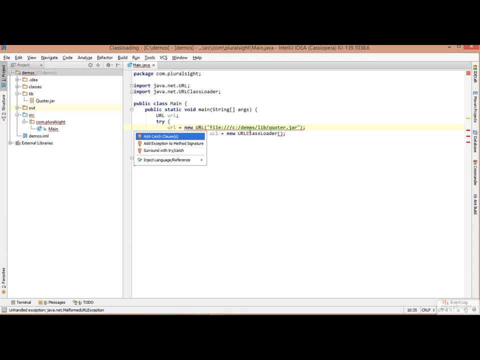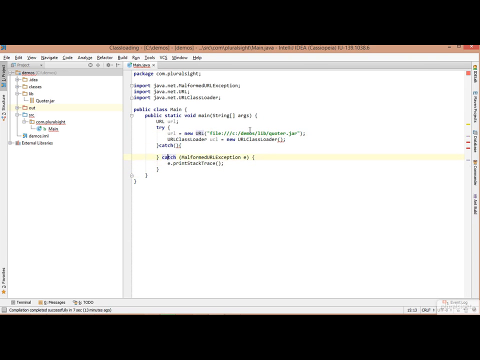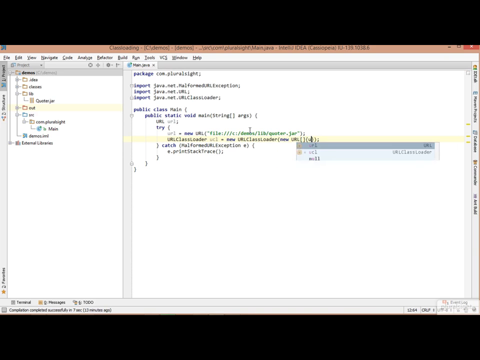And this is complaining that we need to add a catch. So we add a catch clause to this and get rid of the empty one here. And we can now catch the exceptions thrown when we create the URL. To the class loader, we pass an array of URLs. So here we can say new URL, and into here, initialize that with the URL we created above. So just like the class path, we can pass as many URLs to our class loader as we need to use.